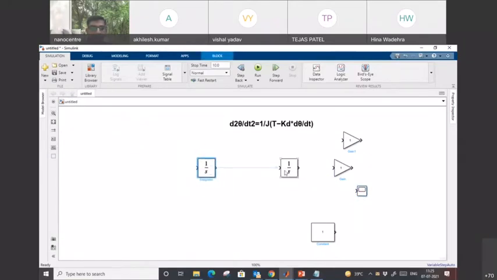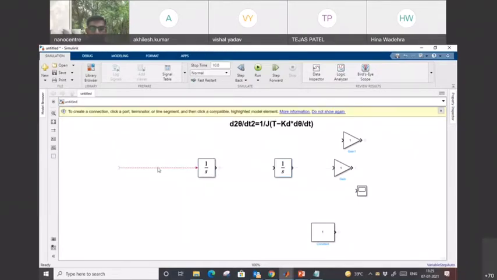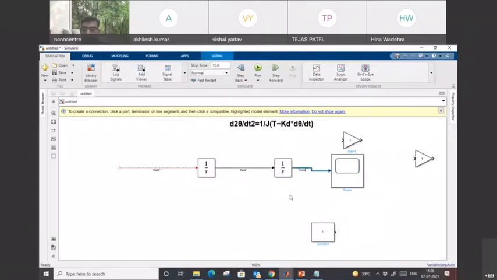So what I am going to do here, first of all, let's say that here I assume that I have theta double dash. After one integration, here I will get theta dash, right? And here I will get the output that will be theta. So what I am going to do here is connect this scope to visualize the output. That's all. And here we have theta.